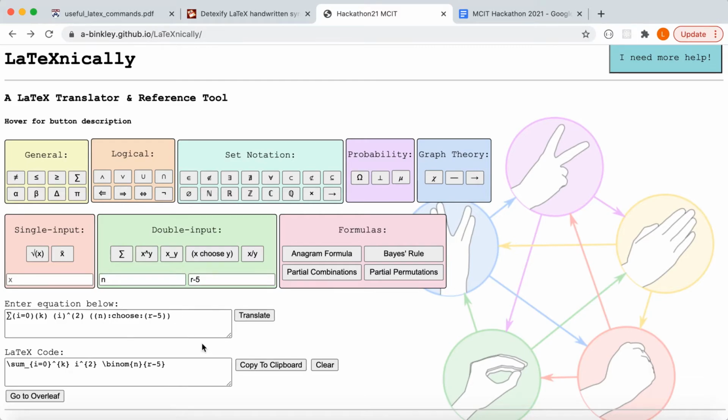Some other features we have are the formulas, which don't necessarily translate. It's more of things that were kind of hard to remember over the course of the semester, like what was the difference between a partial combinations equation versus a partial permutations equation. Another nice thing we have is, here's Bayes' formula, just something that's really long to type out.